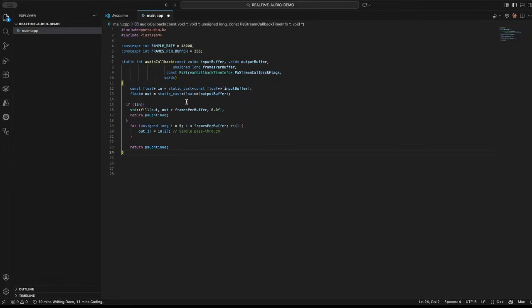So we have the unsigned long framesPerBuffer. This is how many samples we are processing in this callback. Remember, we set this to 256 in our constants. So this will be 256.